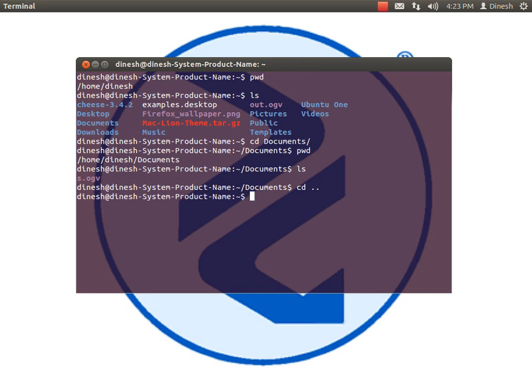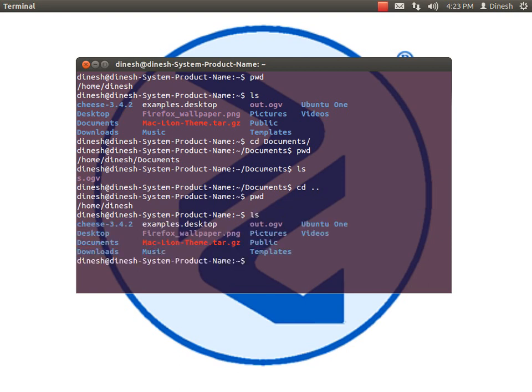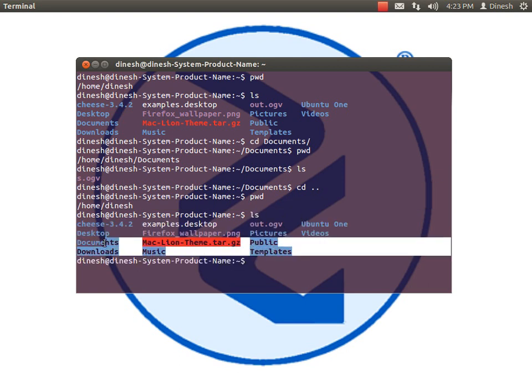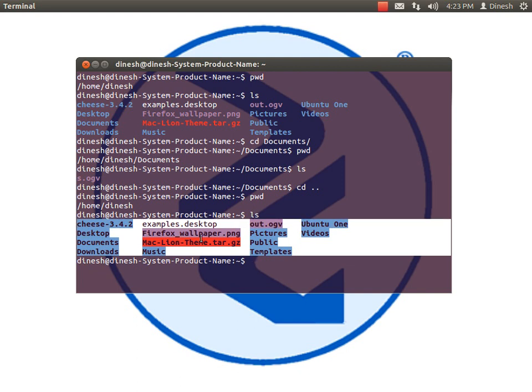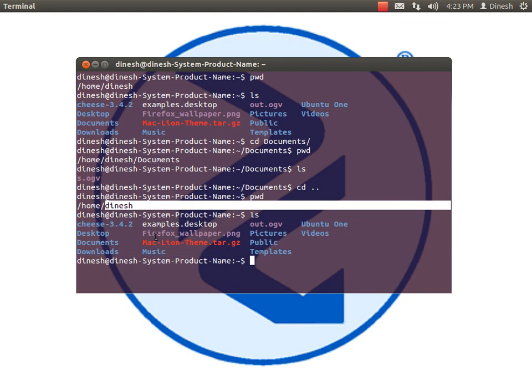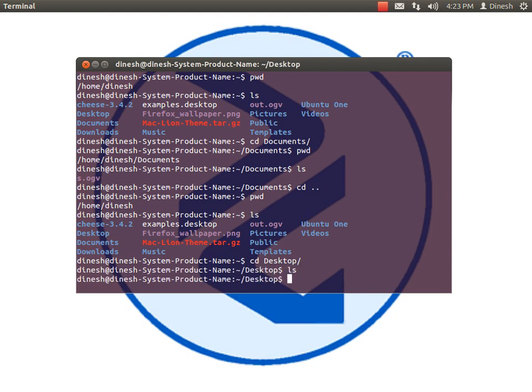So now I will list my current working directory. I'm back in home slash Dinesh, and if I list again, I'll get the list of all the files and folders currently present in the Dinesh directory. Okay, so now I'll go inside desktop. Now there are no files in this directory.